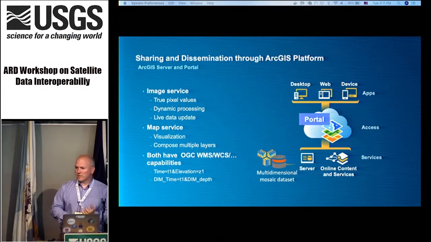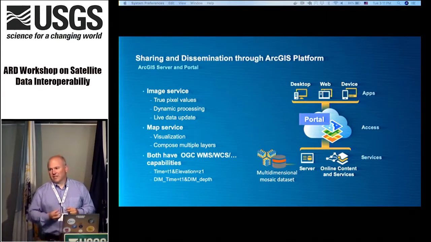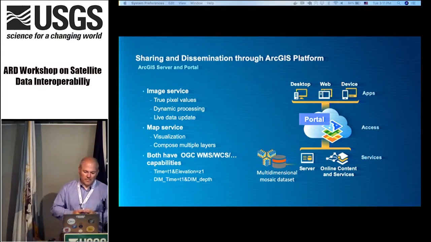One is an image service. An image service holds and can give you the true pixel values. It can also apply the processing chains and deliver those to you through that dynamic processing component. This is also the service that can support live data. You can connect your Mosaic data set to a live data source if you have that coming in.